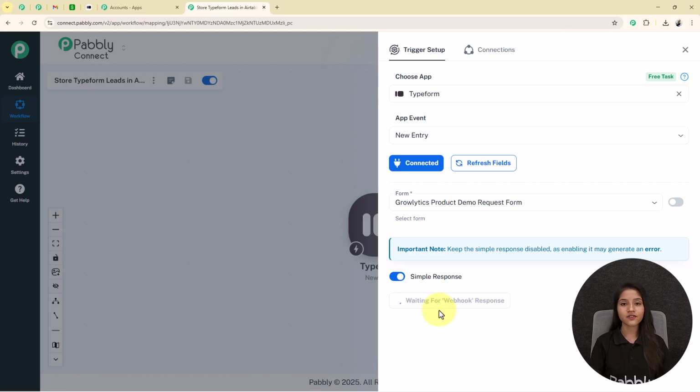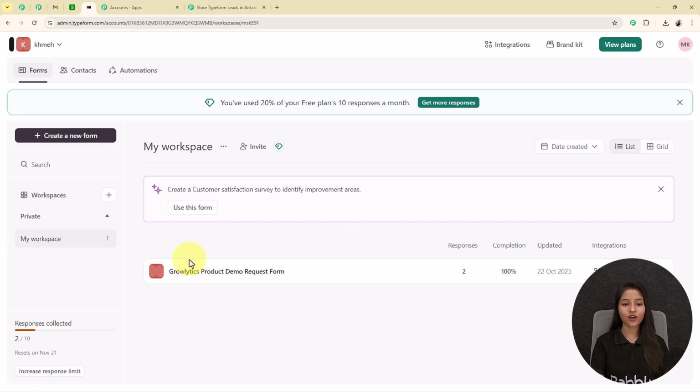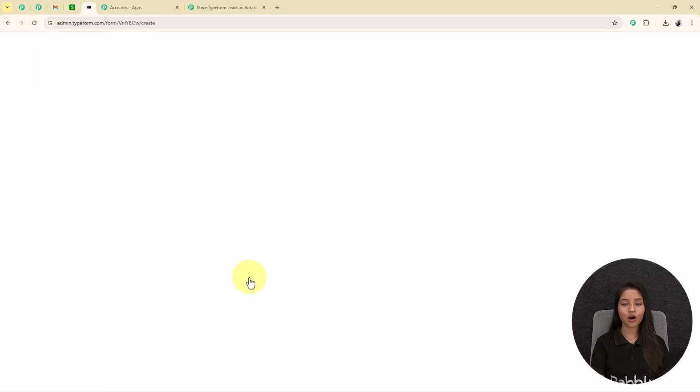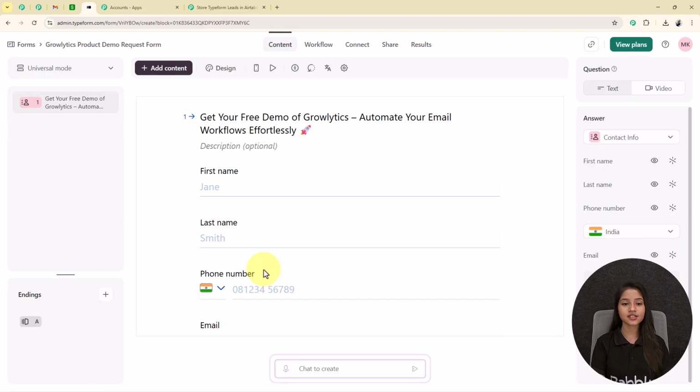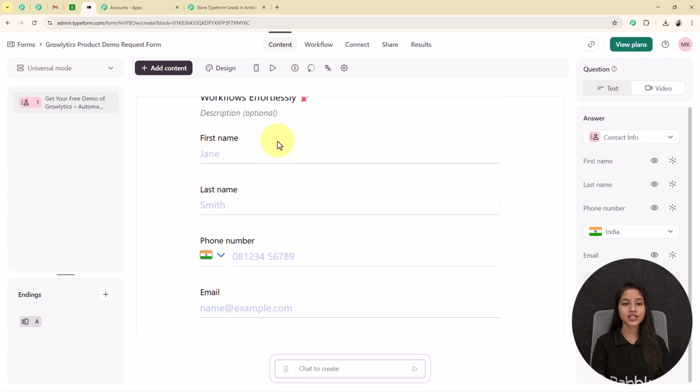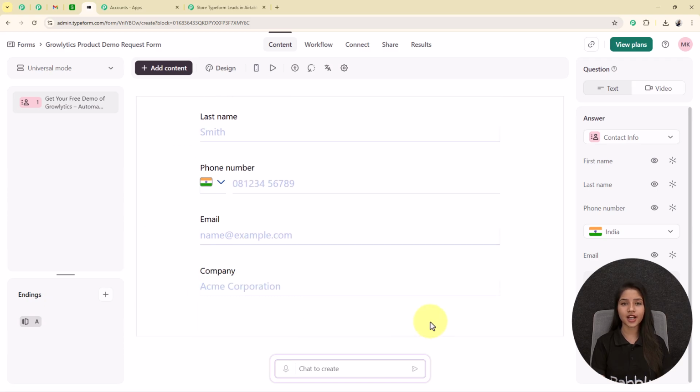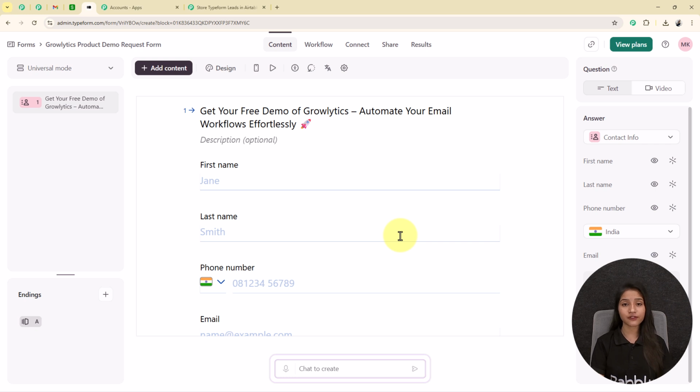So for getting this webhook response, you have to fill the form again. So now I am going to take you to my Typeform account page. So see, this is my Typeform account where I have created this form. I am simply clicking on it. See, this is the form. Here I have mentioned the fields as first name, last name, phone number, email, company. You can also add more fields if you want to. Here I am doing this as a test example.